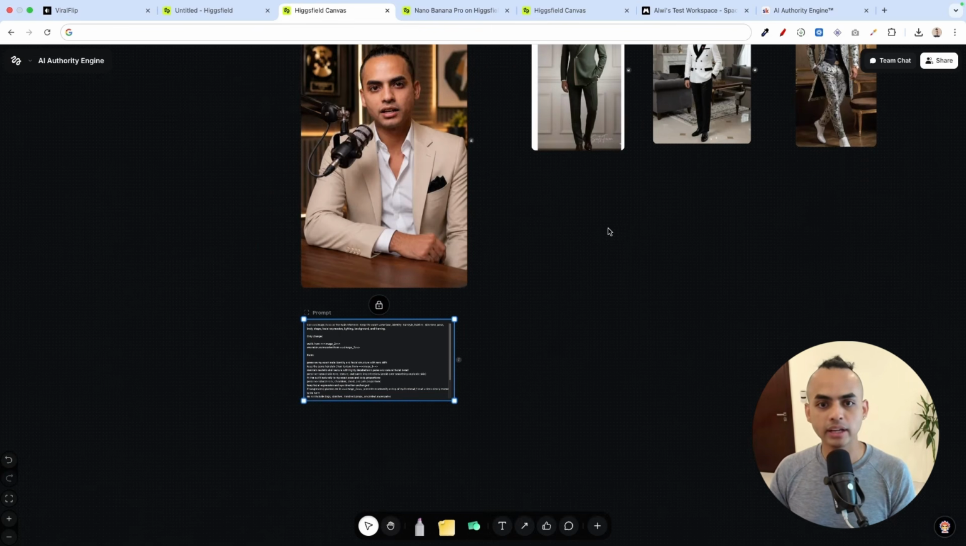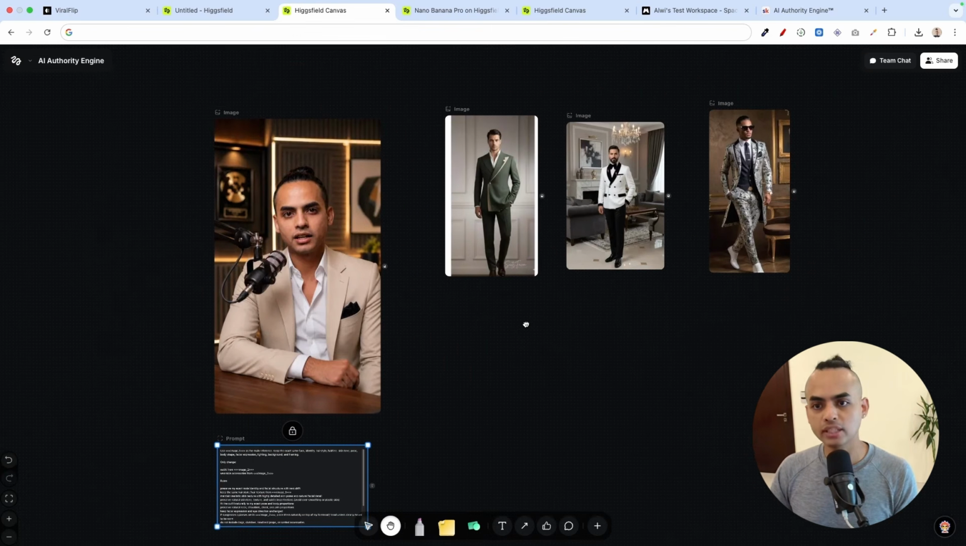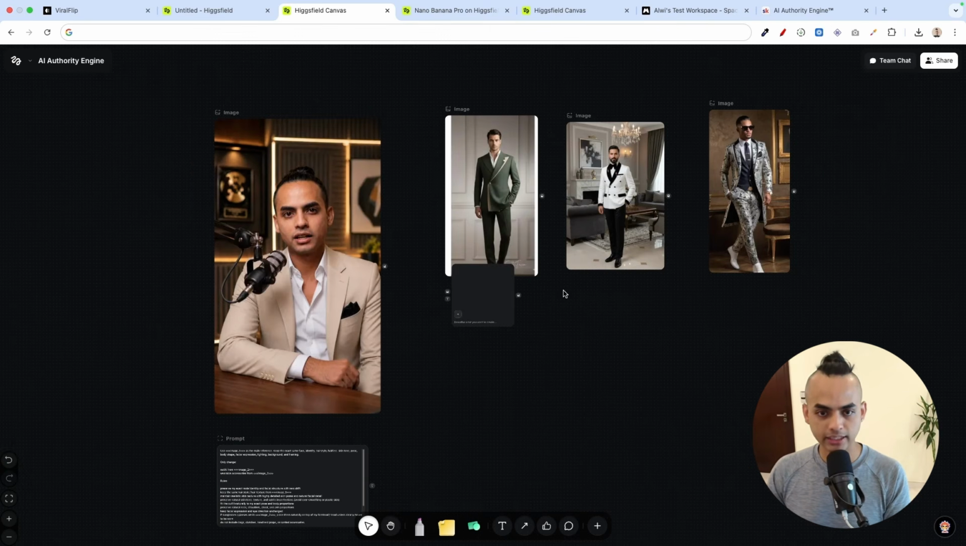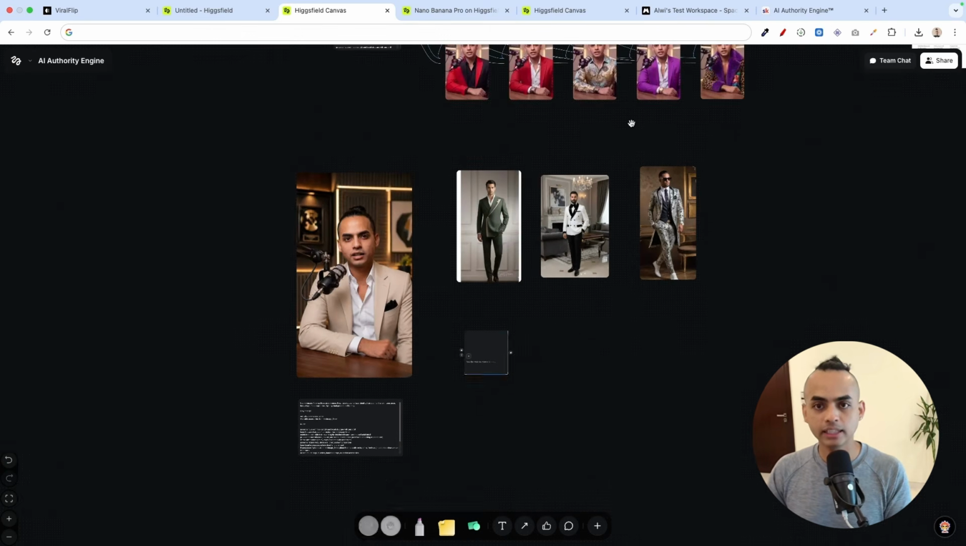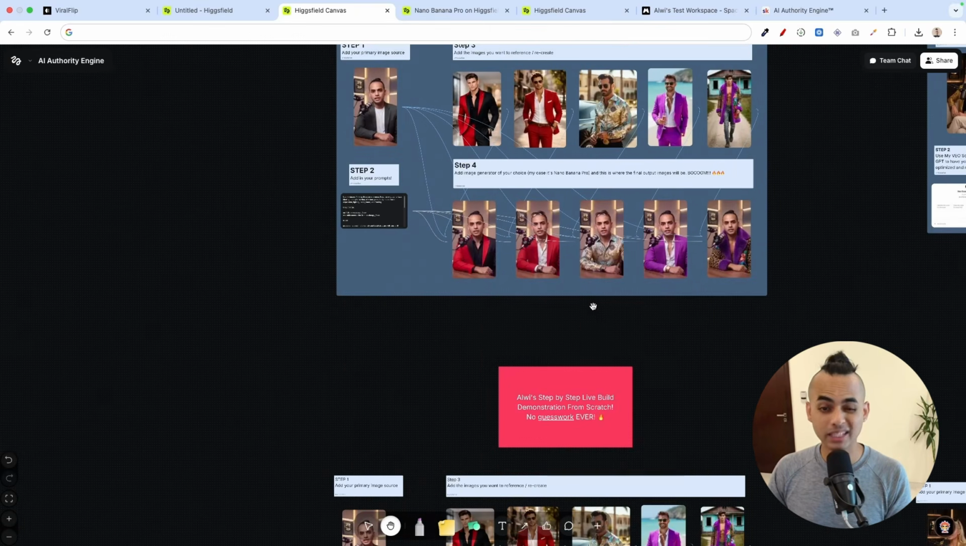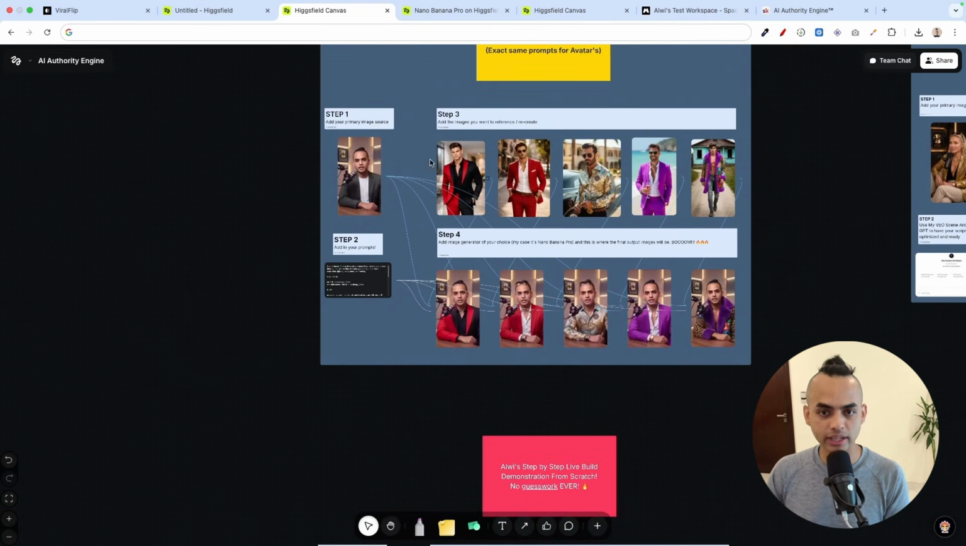And the next thing that we are essentially going to do is, because this exercise is about changing the outfit and maintaining my entire identity and background exactly as it is, we are going to hit plus, and we are going to hit image generator, okay? So this is basically my image workflow, okay? So specifically for images where we are recreating this entire 4-step process, okay?